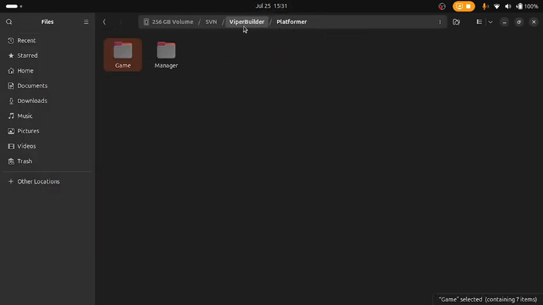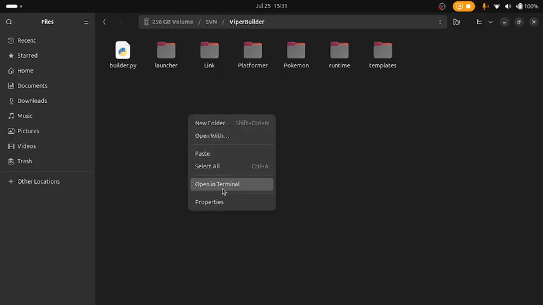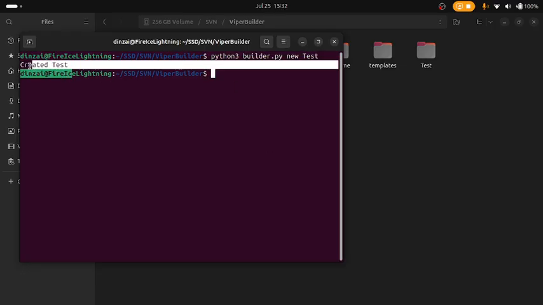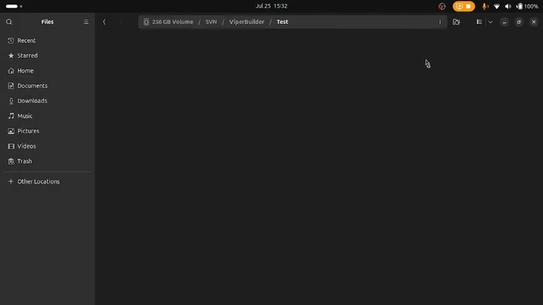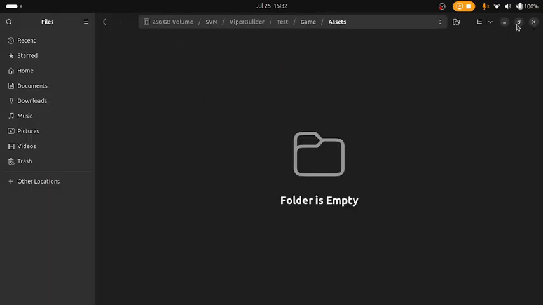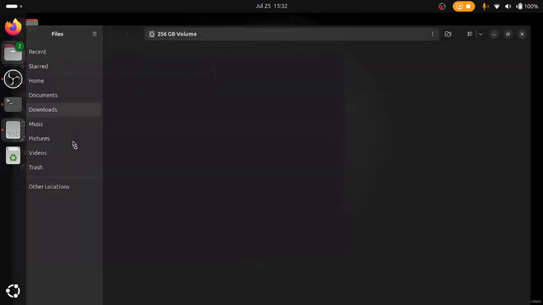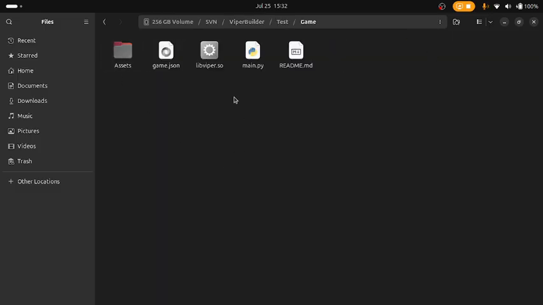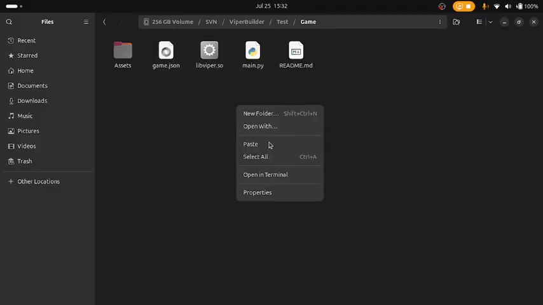But one of the nice things about what I have here is I'm able to go in Python 3 builder.py, and let's say I said, hey, I want a new test. So it created a test here. In this folder, it includes my manager stuff, and inside game, it has a README file, it has a game.json, it has an empty assets folder, and the libviper and a main.py.